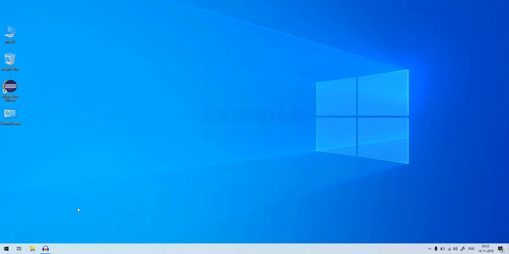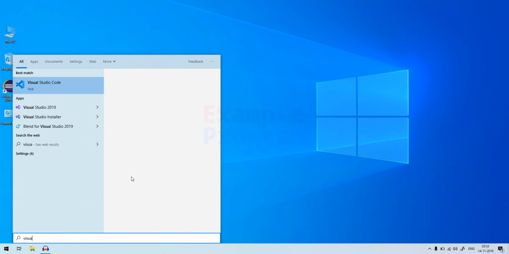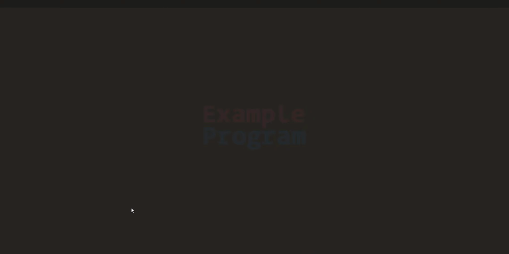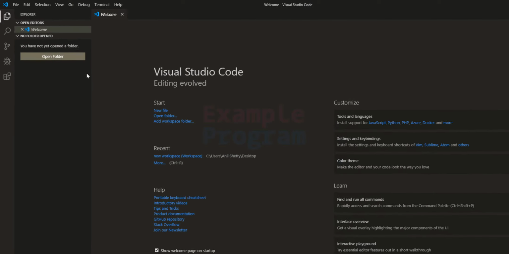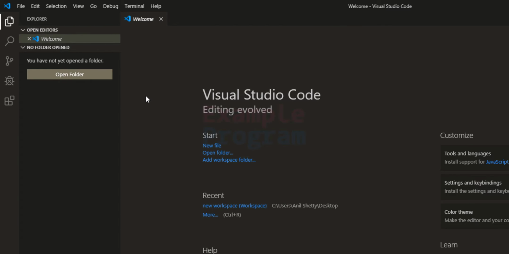So let's assume that you have the C and C++ toolset and also the Visual Studio Code installed in your PC. Now let's open up the Visual Studio Code, and here now what we're gonna do is we're gonna set it up for writing and executing the C and C++ programs. So when you open it up, you will be in the welcome screen. So the first thing that we are gonna do is we're gonna install a couple of extensions.